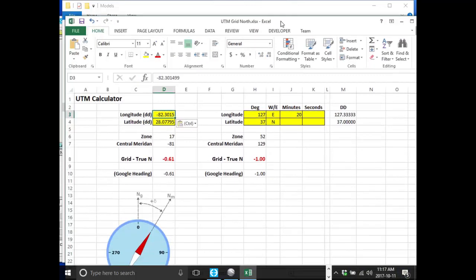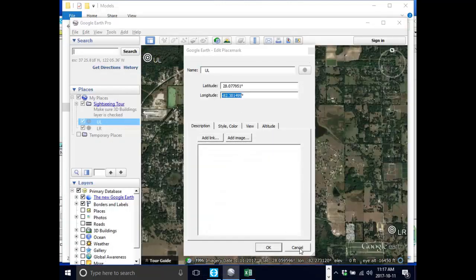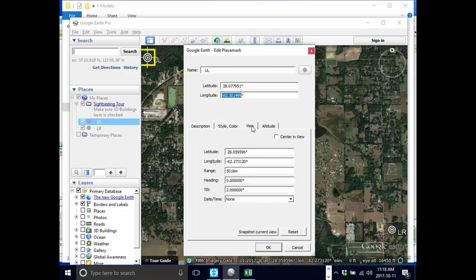After you input that, it will automatically calculate the difference that we are going to use in our Google Earth. So now you can see the number is minus 0.61. That's the number that we're going to input in our Google Earth. Okay, let's go to Google Earth. Now I have my place mark already open. Go to view here, and then you see the heading over here. Now we'll input that number. What was it? Minus 0.61.